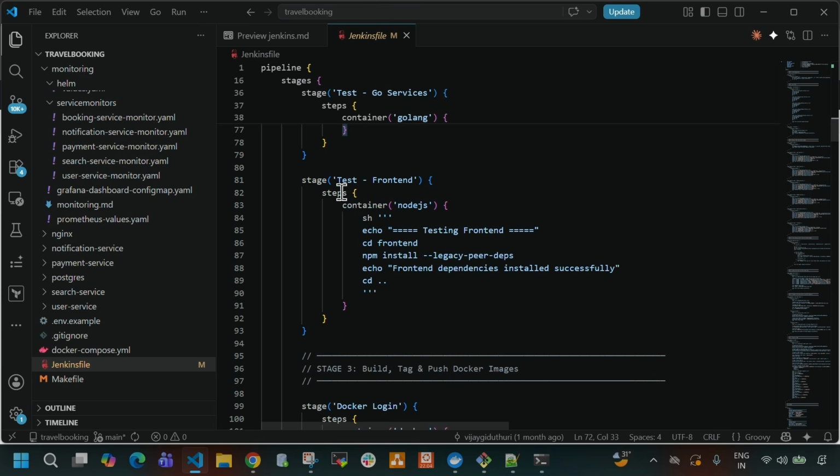Now the third stage is test frontend. In this stage, it switches to the Node.js container. So here you can see the container is Node.js, and it is going to run npm install on the React frontend to verify whether all the JavaScript dependencies are valid or not, guys. Okay, so here you can see it is going to enter into the frontend directory, and it is going to run this command. After completing, it is going to display this message like frontend dependencies installed successfully, and finally it will come out from this directory, guys.